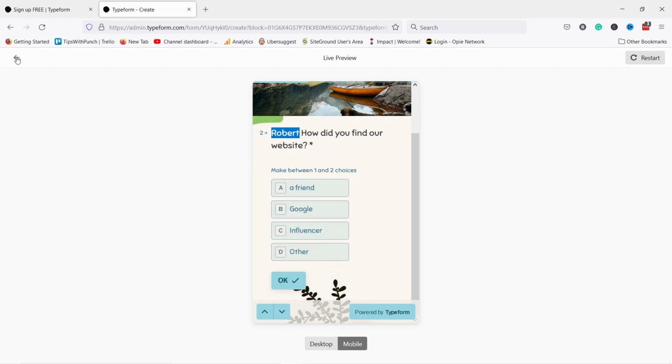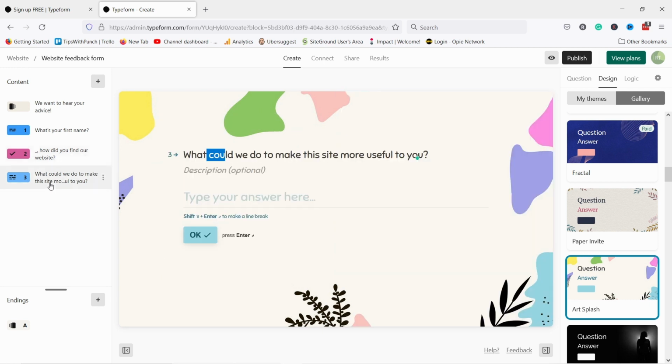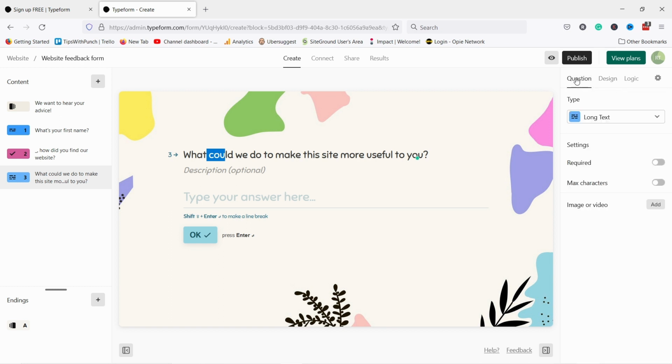All right, let's go back by pressing on this arrow here. We're going to continue. So we have this question that we just created. This is the long answer. And I just wanted to show you that you have some settings here. So you can make it required. You can also set max characters so people don't go crazy with this. So let's say, I don't know, 1,000 characters. And then you can add image or video to it. Right now, I don't think it's needed. I'm going to keep it as is.